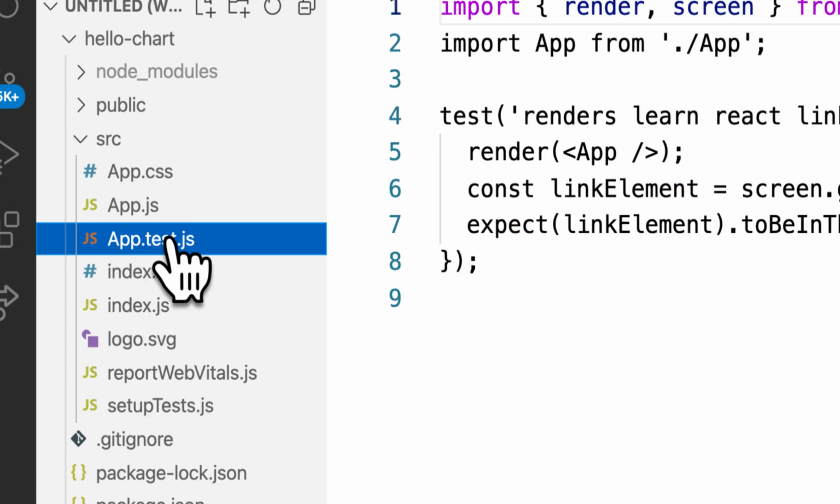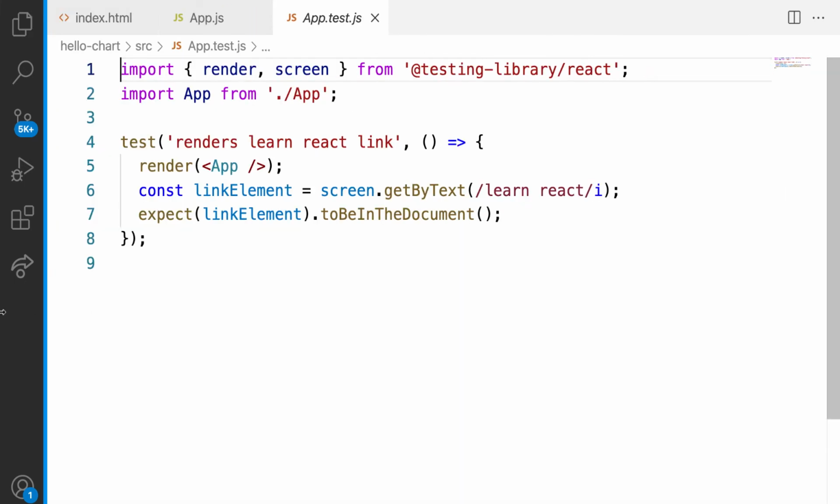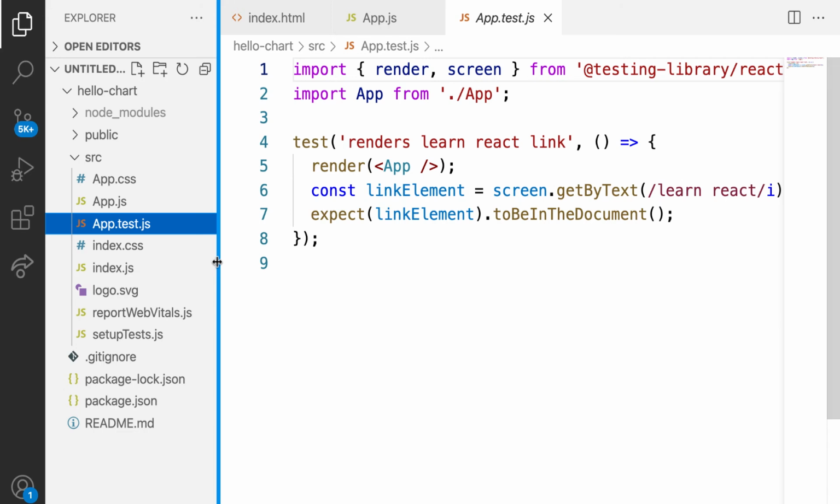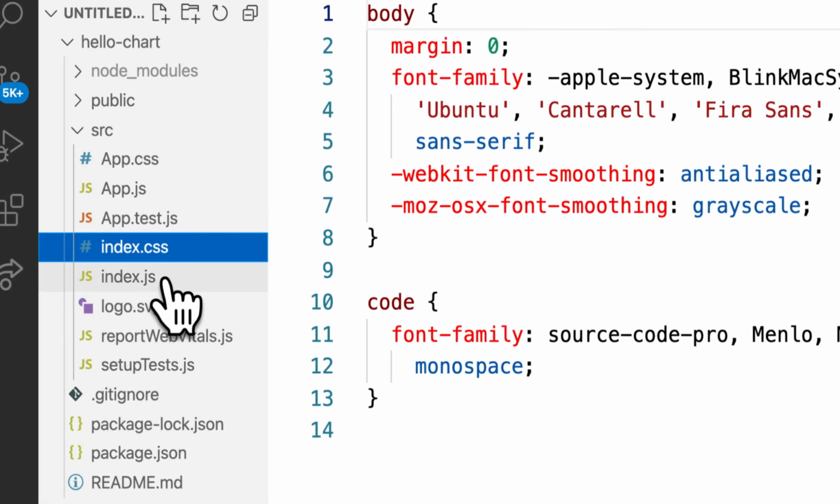Okay, then we have App.test.js also created for us. This is for when you want to test your application. If you get into unit testing and you want to test your app to make sure it's still running as expected, you can do that. This gets especially useful for more complex projects. You also have index.css, which is some more styling for the page.